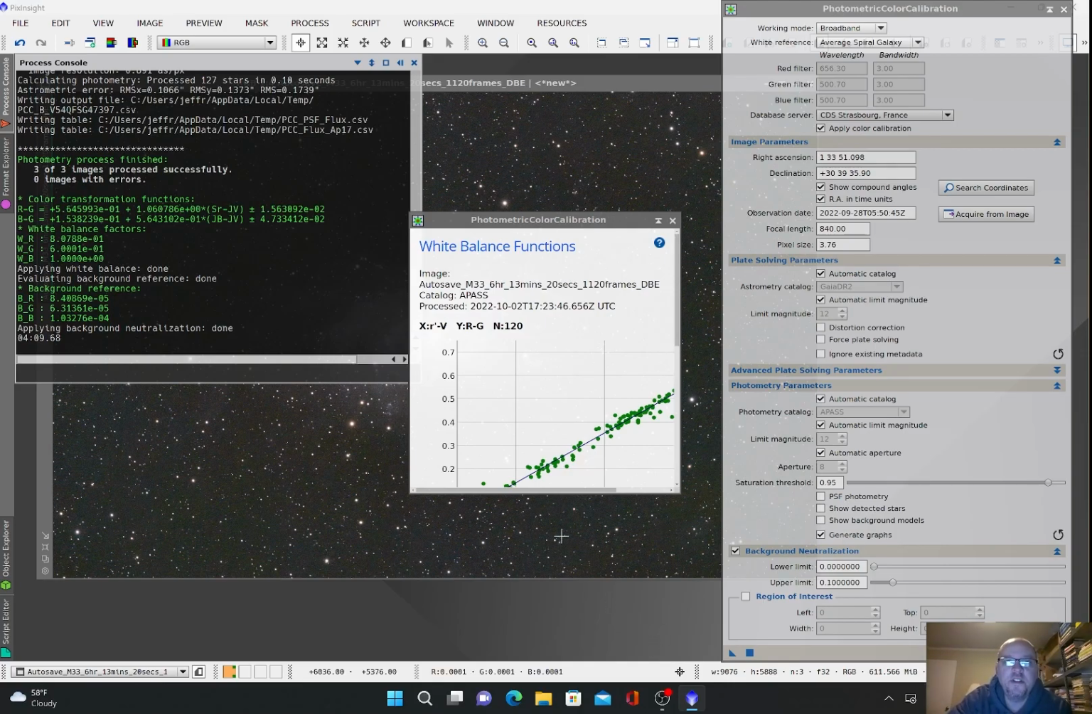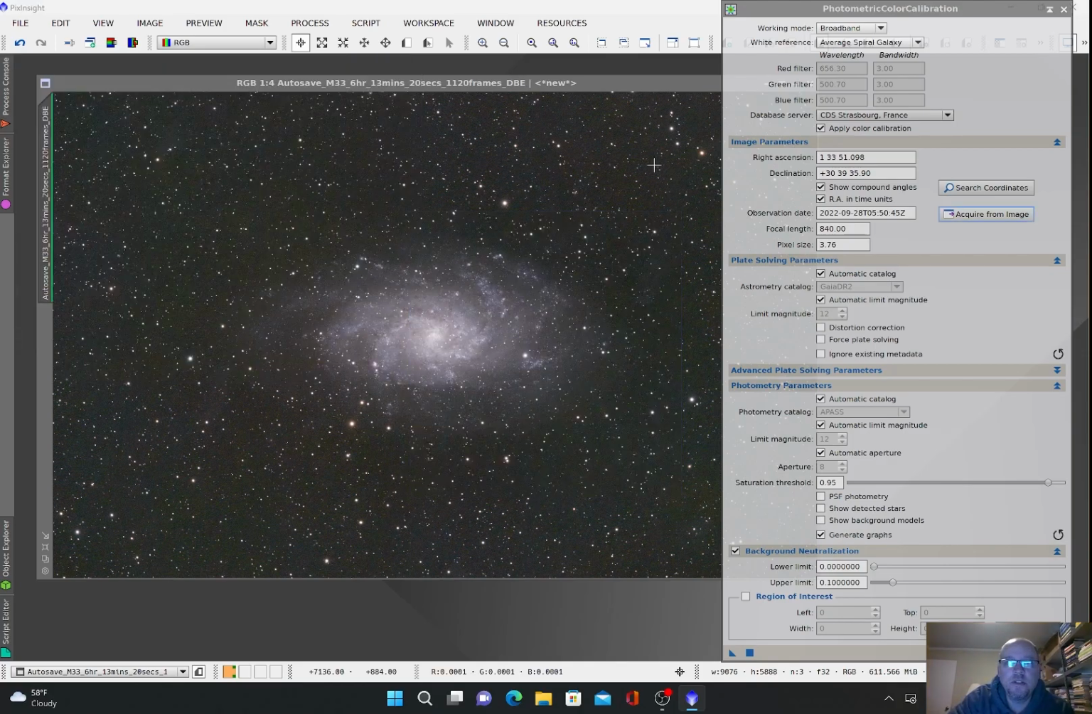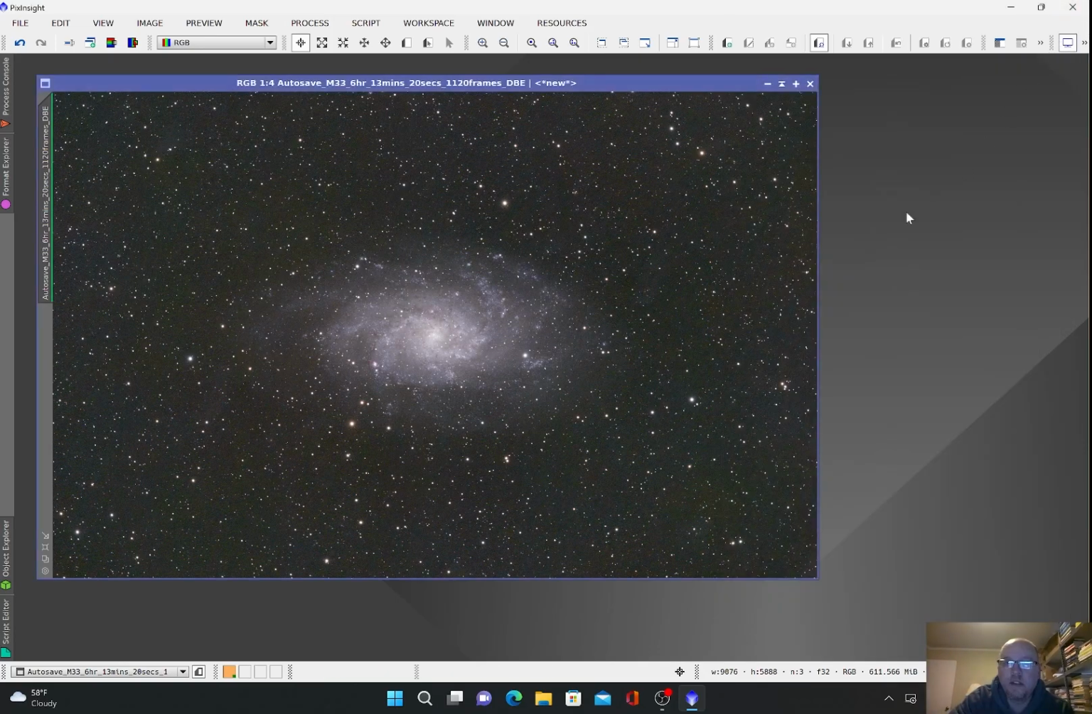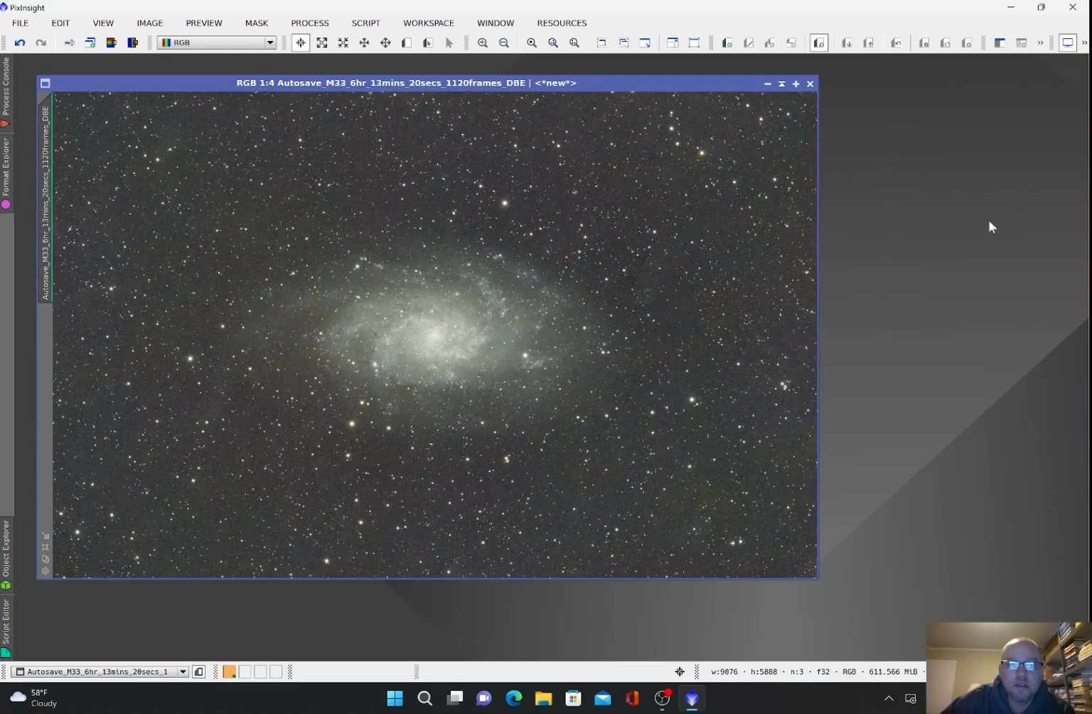And when it's finished, you get this white balance function, and you want it to look like that. I don't exactly know what that means. I don't think anybody does. But you just close it out. And then what we're going to do is unstretch it and stretch it back. And now it's color calibrated.